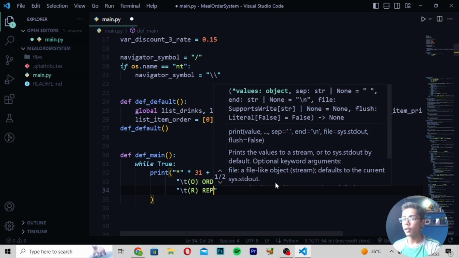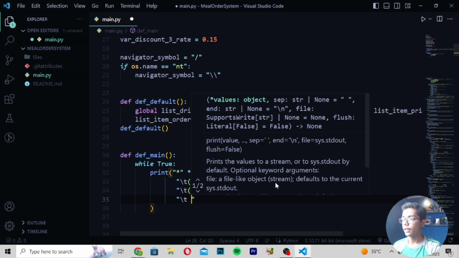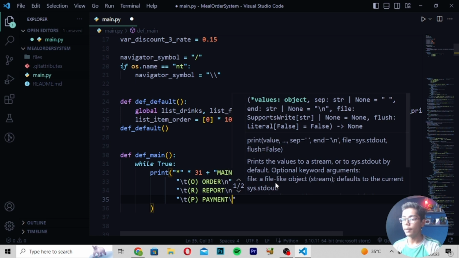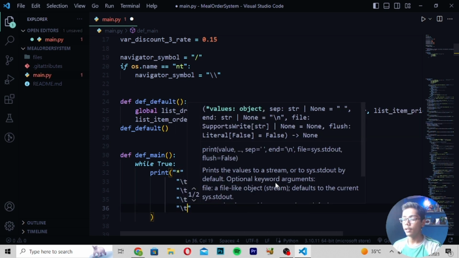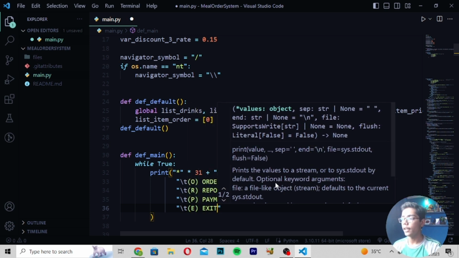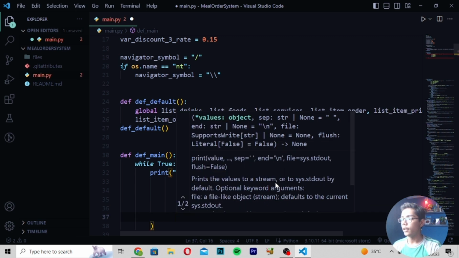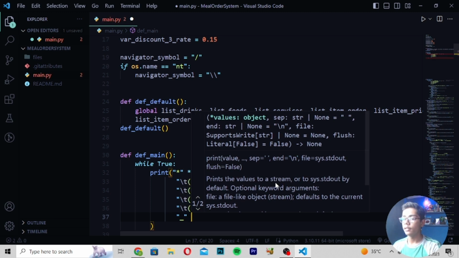Now when you've written this, just I will be moving down, right here backslash t r. Then here I will be now writing report, and then you have to write here backslash n, right here backslash t, and here you have to write here p tag, and then you have to now write here payment and write backslash n, right here backslash, then you have to write here t and write here e tag and write exit and backslash n. Then you have to write here plus, and here you have to now just write like this tag and write here 72.